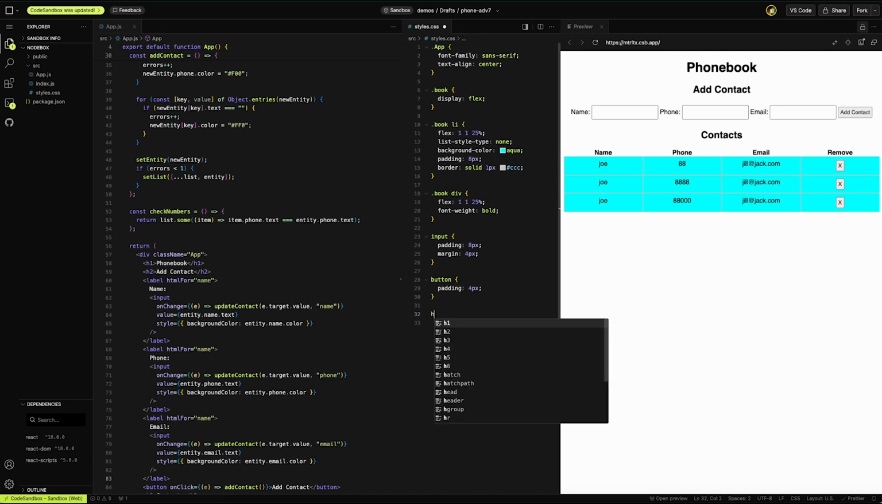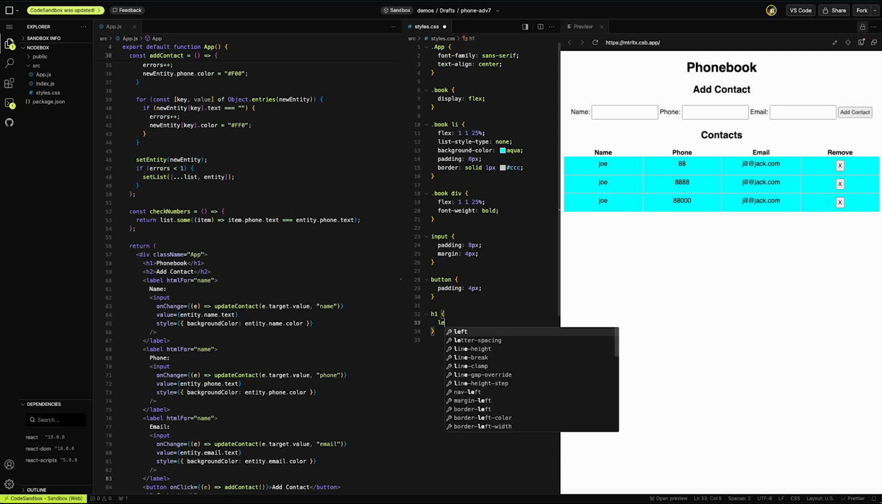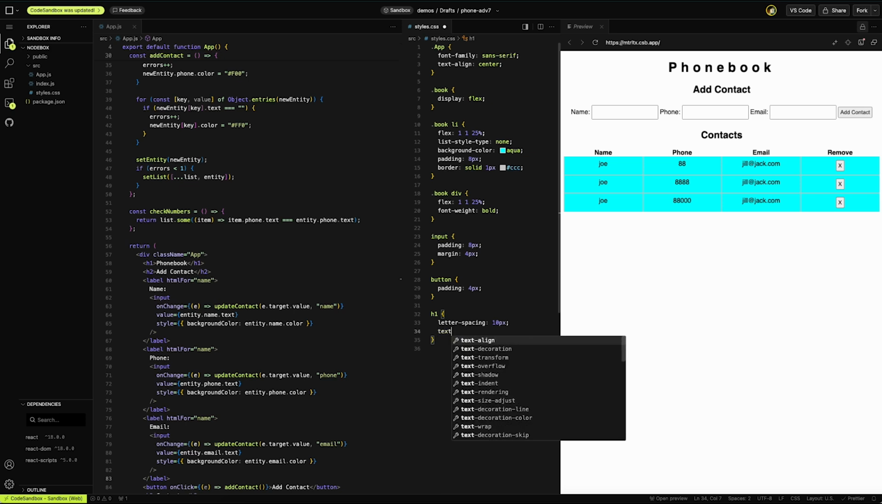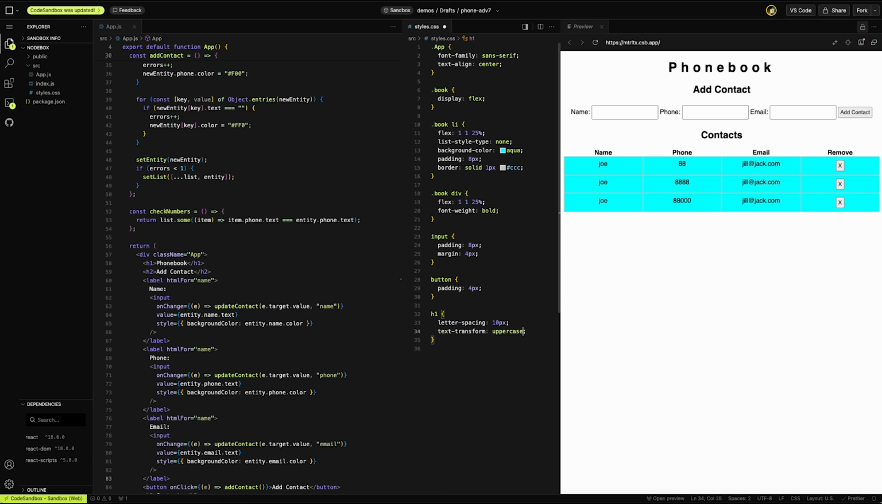A little more on the H1 tag. I'm going to say that is going to have letter spacing. Letter spacing of, I don't know, 10 pixels. And text transform, another one I like. I don't want to make this too much longer because we're not actually learning React at this point. So I'm going to stop there and say this is the code for an advanced phone book.